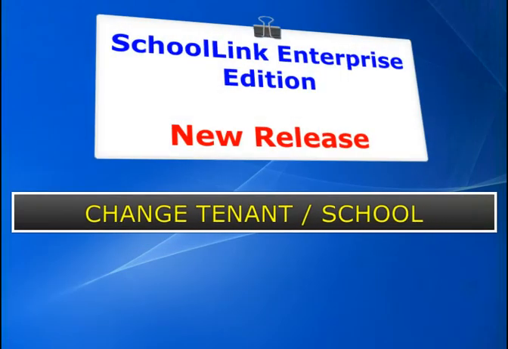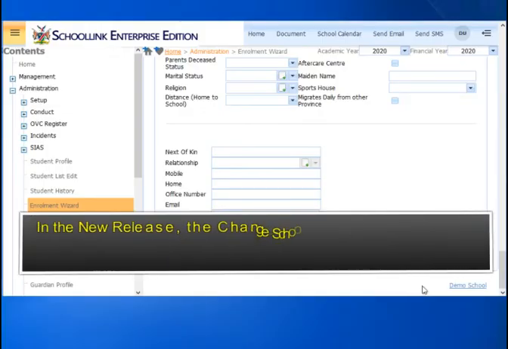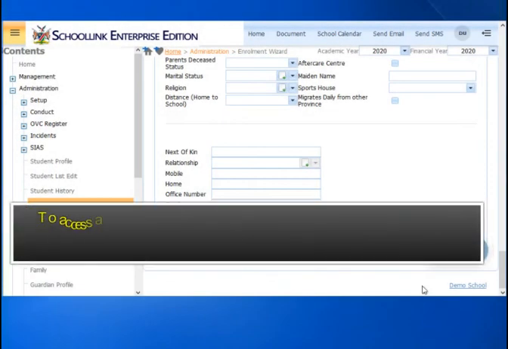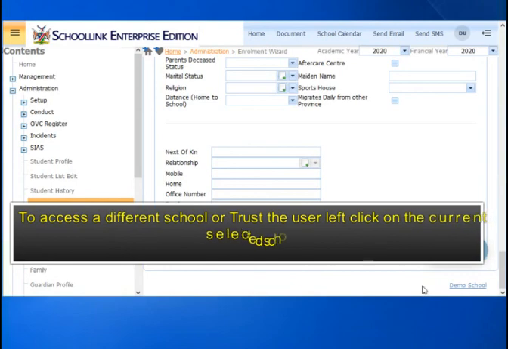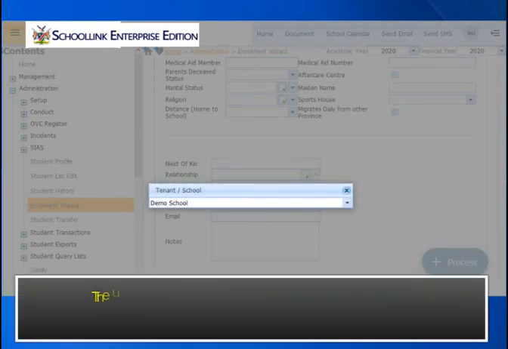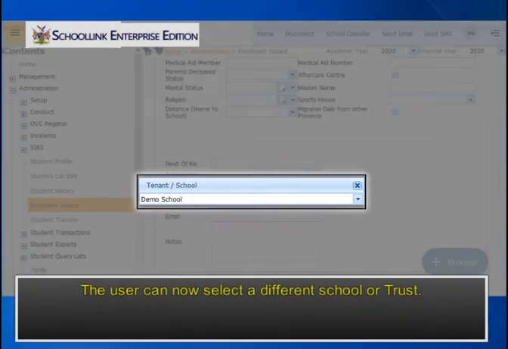Change tenant or school. In the new release, the Change School menu option is located at the bottom of the screen. To access a different school or trust, the user left-clicks on the current selected school. The user can now select a different school or trust.